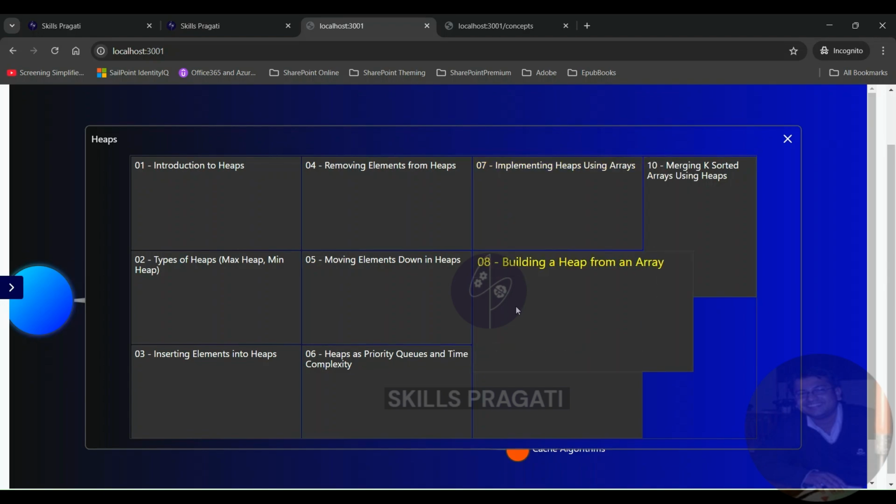Building a heap from an array. The efficient O(n) build heap algorithm. Heap sort algorithm. Sort an array in O(n log n) using a heap. Merging k-sorted arrays using heaps. Combine multiple sorted lists efficiently.